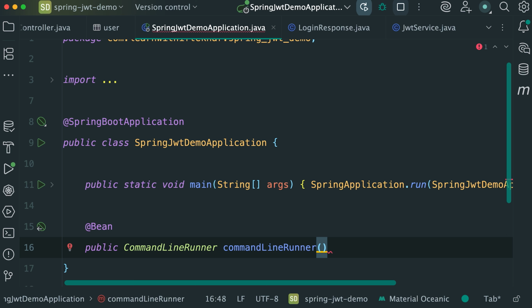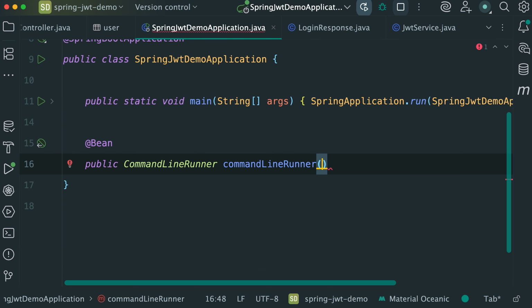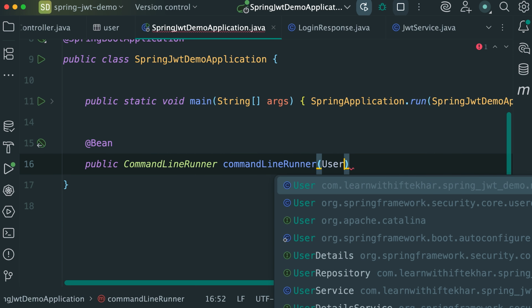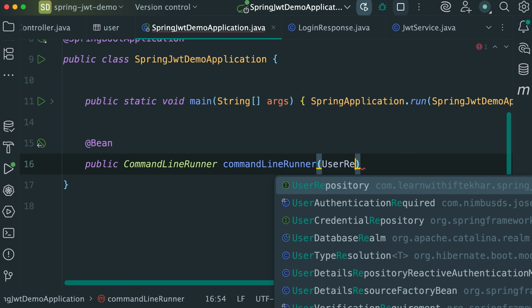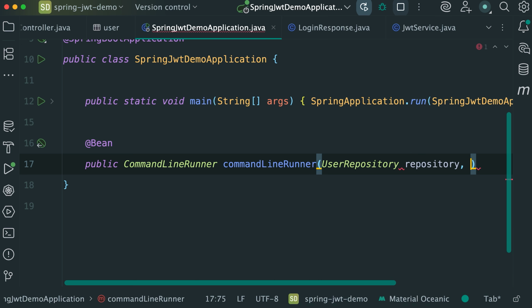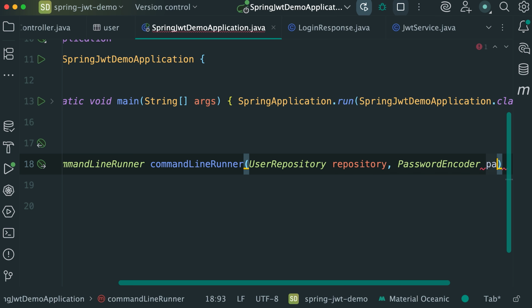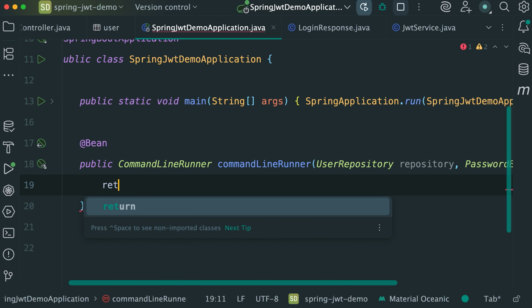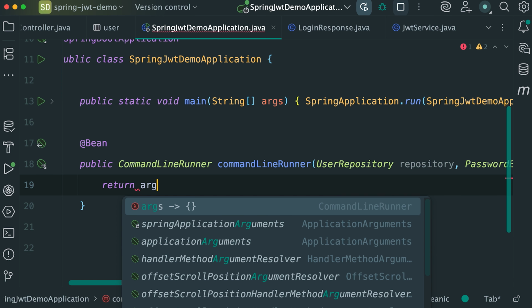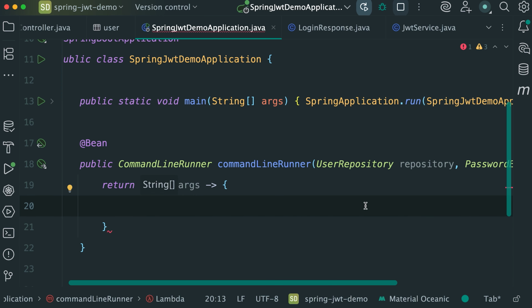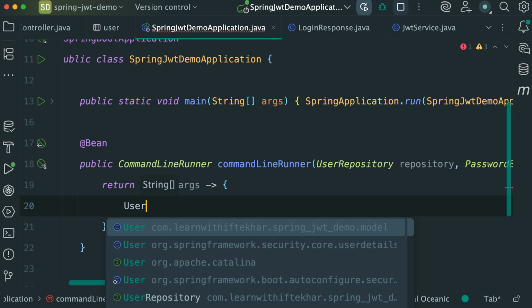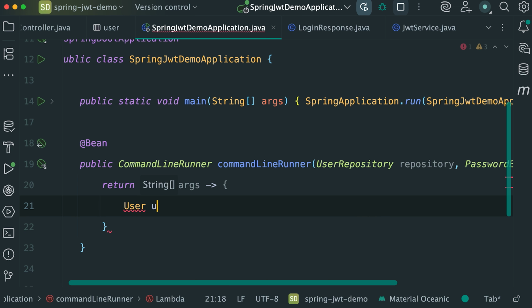This CommandLineRunner is an interface provided by the Spring Framework that can be used to run specific code when the application starts. Here, this commandLineRunner bean method can accept dependencies we need. Here we need UserRepository, let's call it repository, and PasswordEncoder. And this returns arguments as a lambda expression. Here we'll create a new user.